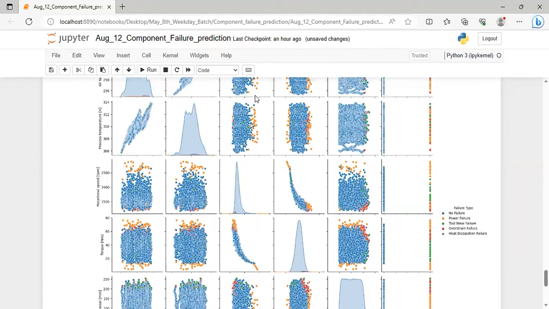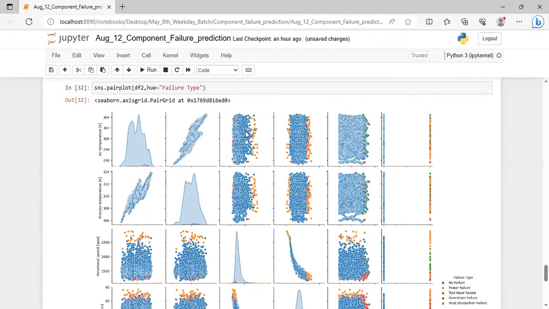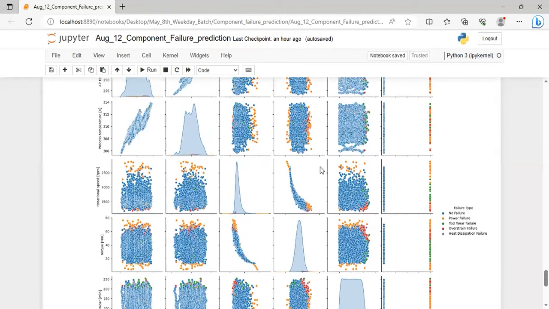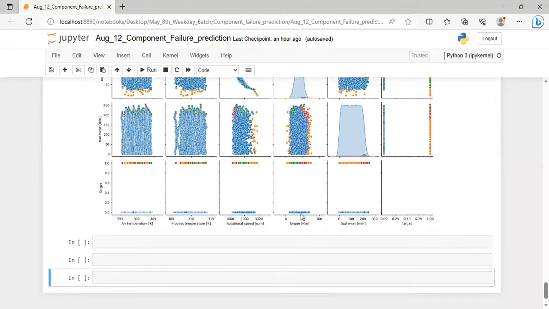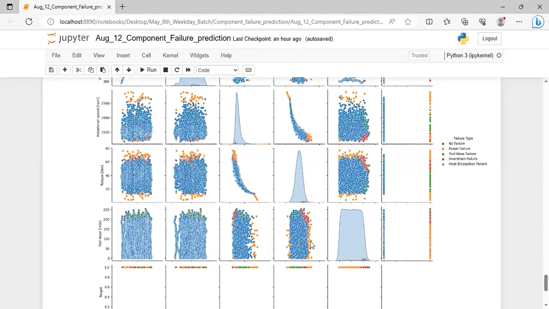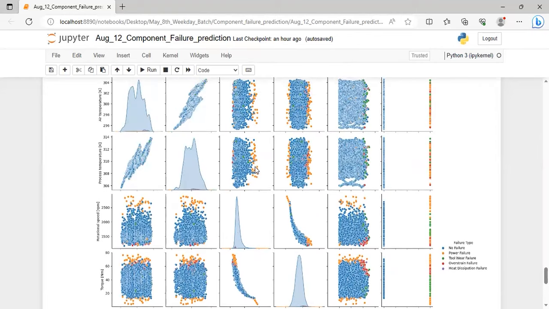Here also. This observation we can make very easily. And in this case, torque. In torque, yes, we are finding when torque is high, there is failure. But yes, when torque is low also, there is a huge failure. But here we are not finding, when the rotational speed is low, there is no failure. Very few number of power failures.